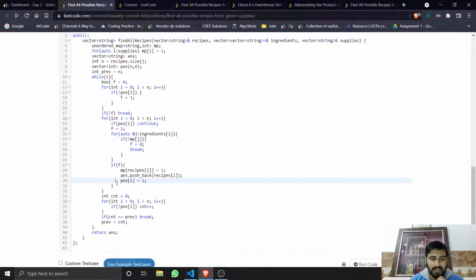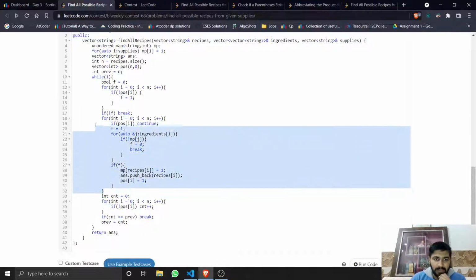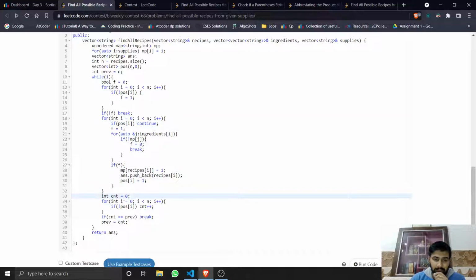Then I'll come here and check if my f is equal to 1. That means, can I prepare this recipe[i] or not? If I can prepare it, then it will convert into my supplies. So I'll make mp of recipes[i] equal to 1, and I will also push recipes[i] into my answer vector, and I'll make possible[i] equal to 1. That means it has already been prepared. After that, once this loop has finished, I will count the number of recipes that are not possible.